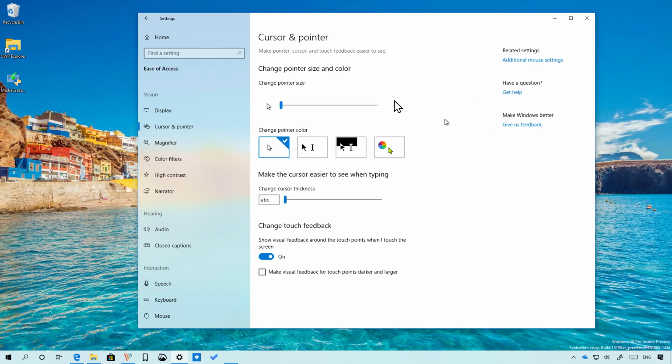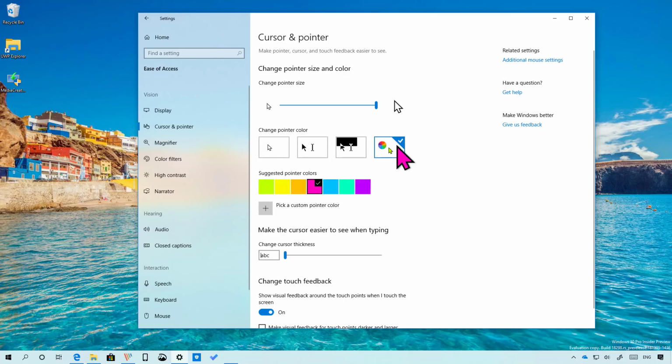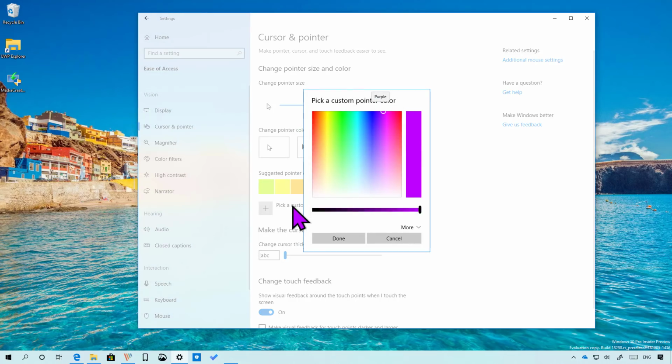On Windows 10 build 18298, when you go to Ease of Access, more specifically to the cursor and pointer settings page, you are now going to find a new slider that allows you to set a different size for the pointer. And now there is also a new option to use different colors for the pointer as well. So you just click this option and then you can select the color for the pointer. If you don't like any of the suggested colors, just click this option and then select the color that you like.